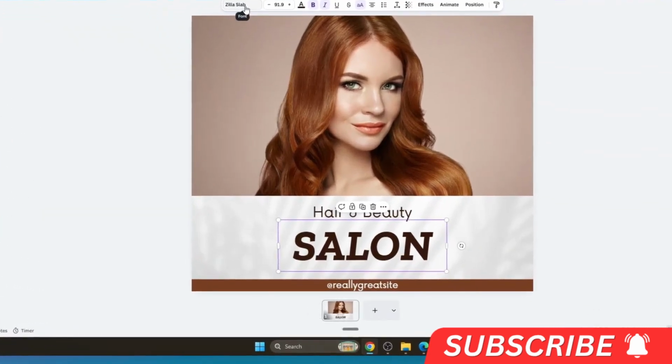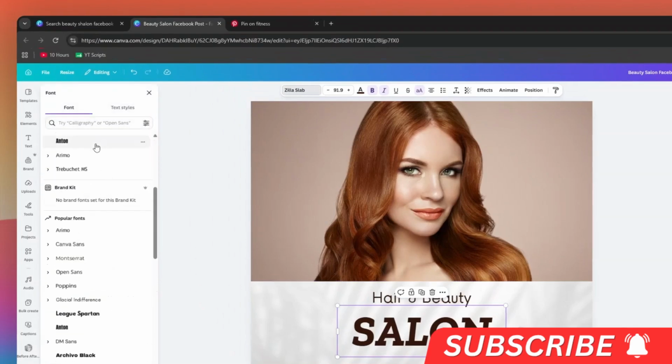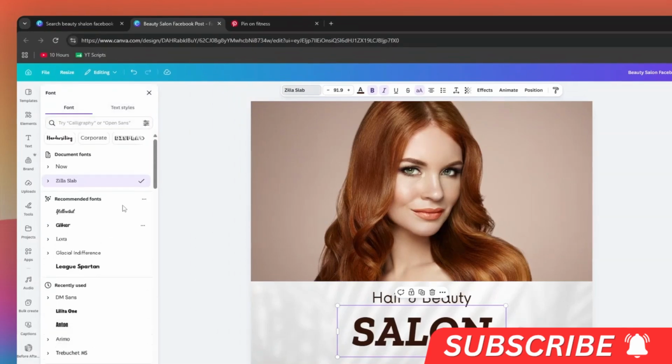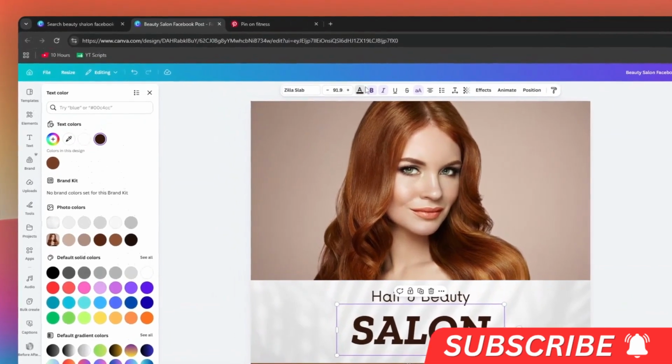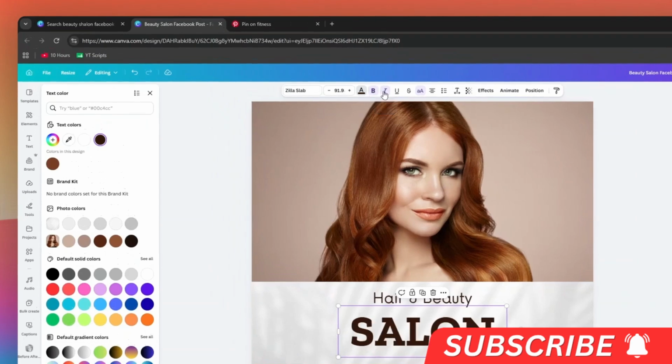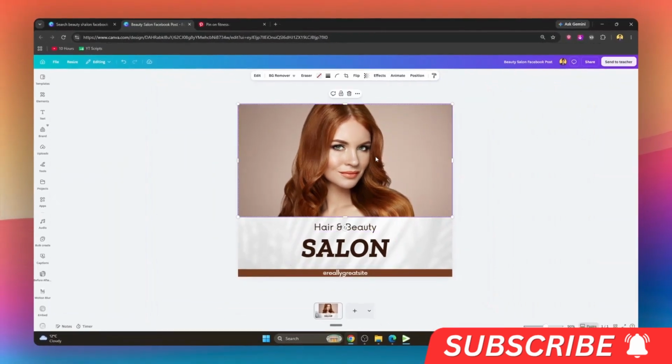If you want to customize your text, just click on the font option. If you want to change the font or resize it, go to the Resize option. And if you want to change the color of your text, you can do that as well. You can also make it bold or italic. You can try out these features yourself. These are basic tools, so you'll understand them easily. And after that, let's move on to the background image.